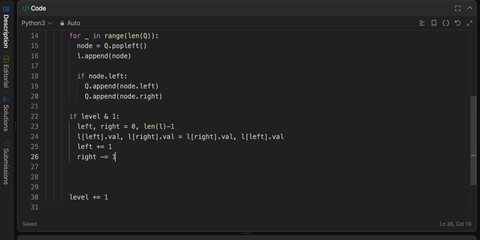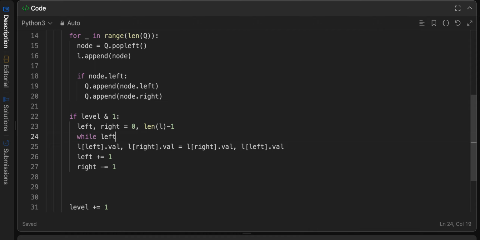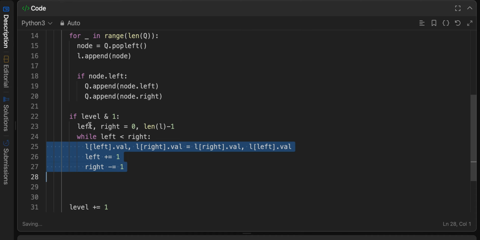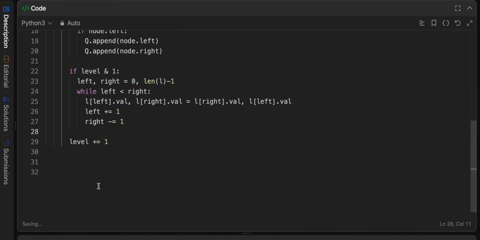I did make a big mistake here. I forgot to use the while loop here. So while left is less than right, we'll do this. Okay, so this does all the swapping. And then that's it. Then we just go to the next level, and that's it. We do need to return root. Return the root. So notice, it's interesting that all we needed to do is just switch the value. We don't actually need to switch the node. We can just switch the value, and that should be good enough.